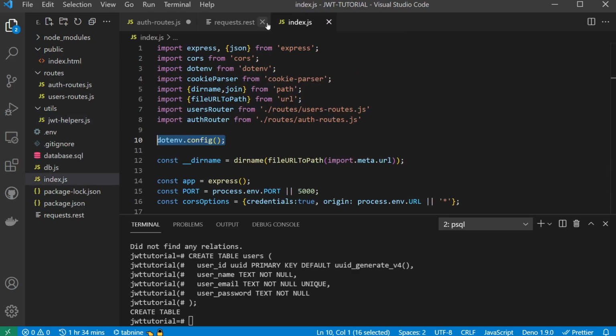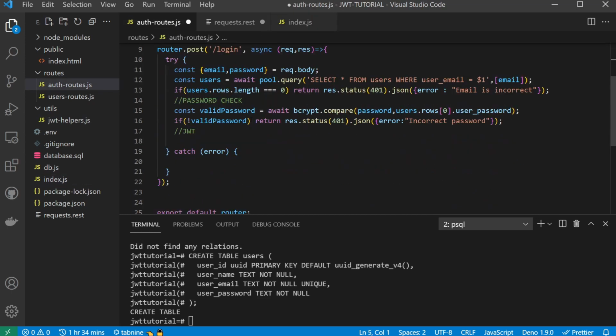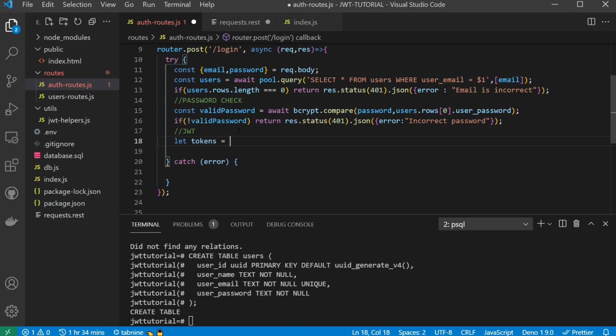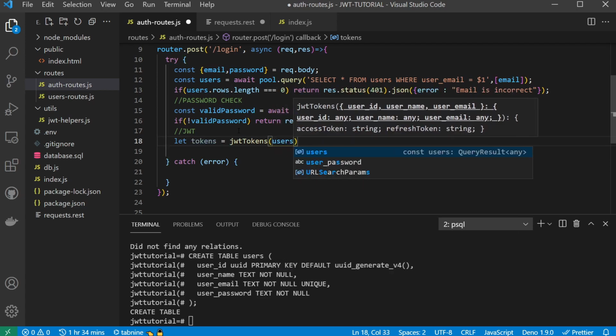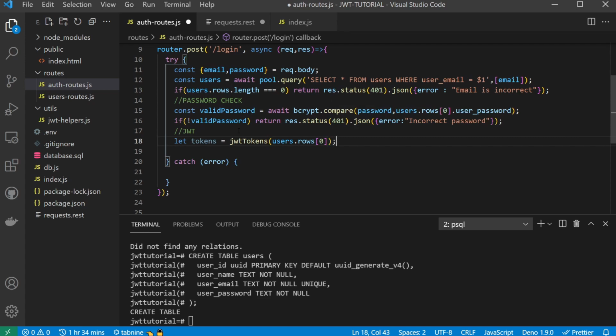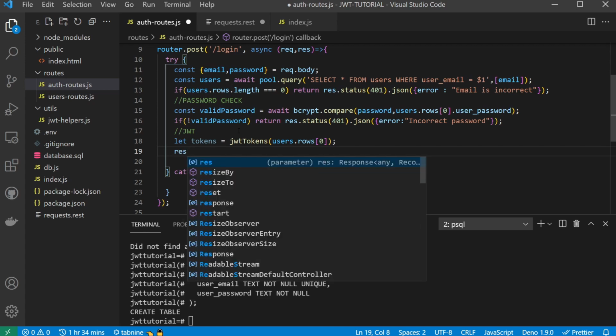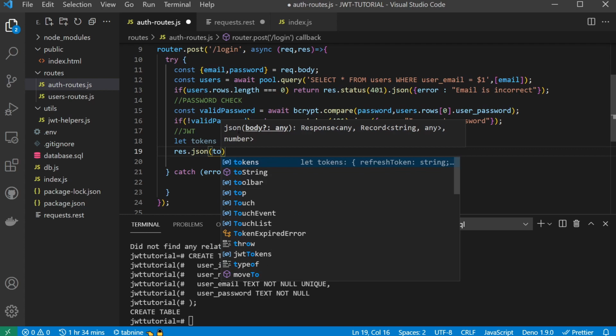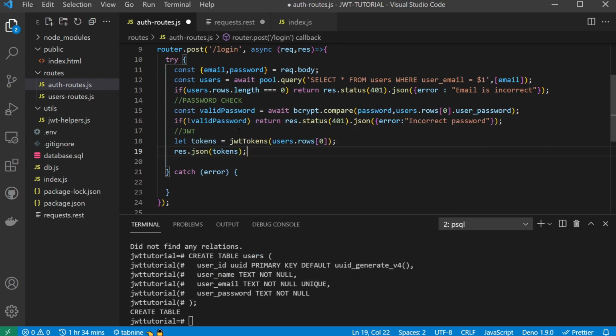So we have our little helper here, which means that we can come back here and do the rest of this. So we can do let tokens is equal to the function we've just created, JWT tokens, and we need to pass it in the user that we've just looked up, like so. So that will have passed us back our access token and refresh token for this specific user, and so we can just do res JSON tokens, and those are the two tokens that we will pass back on a successful login.